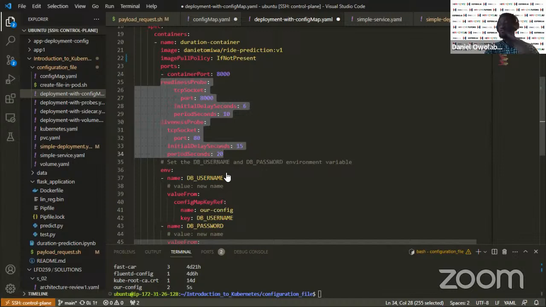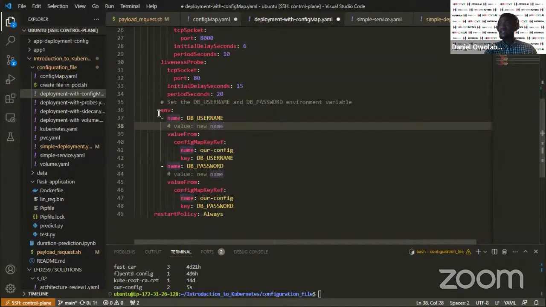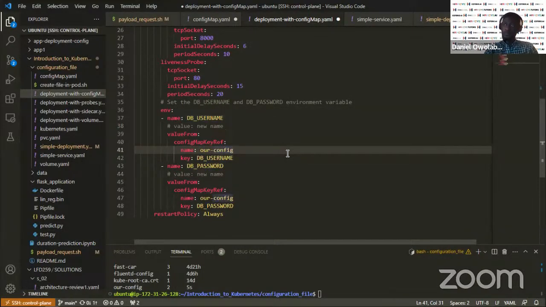So, there are two ways to attach a config map. I know this is a lot, but I expect us to probably watch this video again at some later time. So a config map can be attached as an environmental variable, or it can be attached as a volume. So I'm still going to talk about a volume today too.